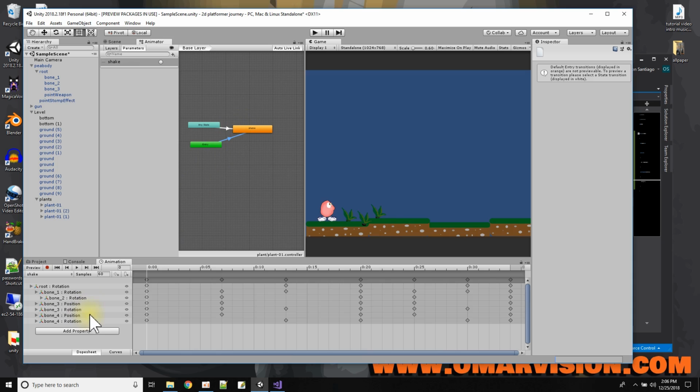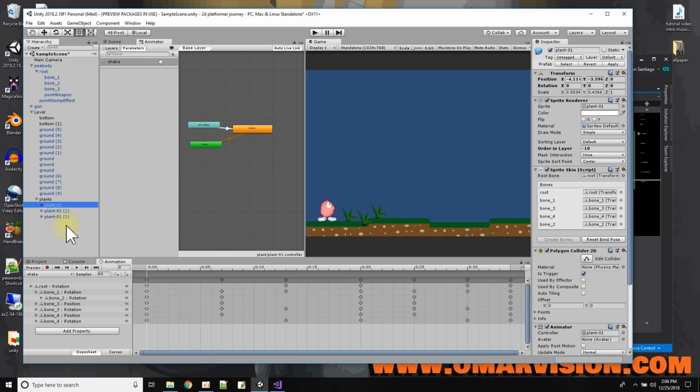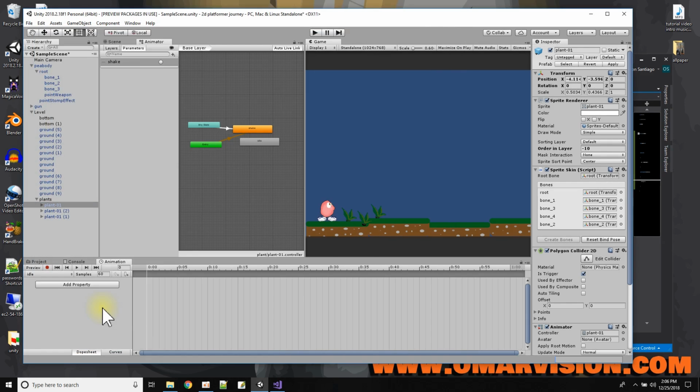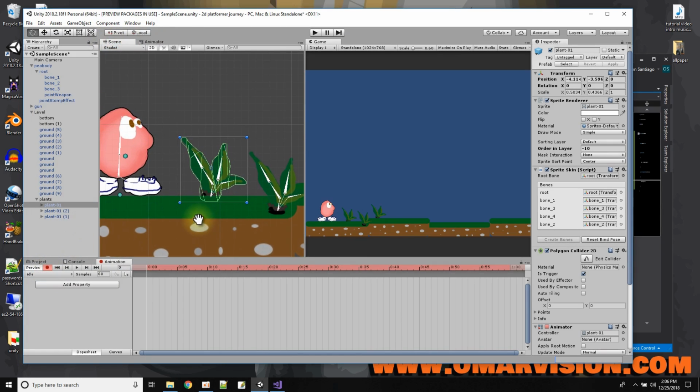So what can I do? What could I do? I could make another animation that doesn't have anything. So let's take the plant animation and create another animation, create new clip, say idle, and then turn on record. Let me just take a look at the plant now.